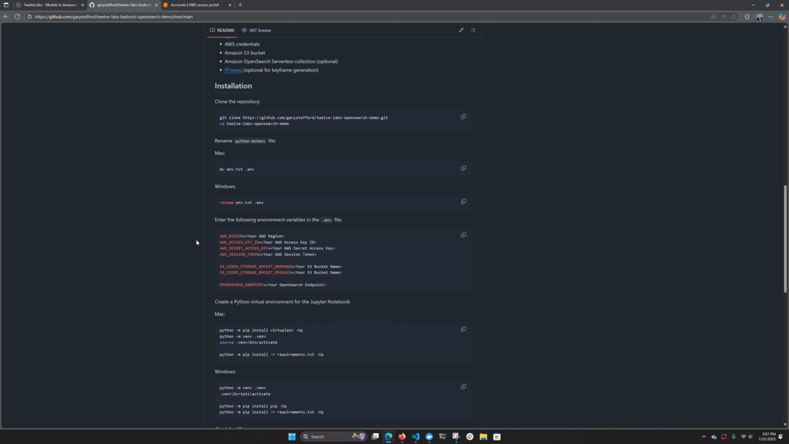I'm putting my AWS credentials directly into that file. There's other ways to access AWS. There's other ways to access your credentials. For this demonstration, I'm going to be putting those into the env file and then loading those into the notebook specifically. I'm also going to be using those on the command line for the Python script. That's up to you how you access the region, access key, secret access key, and session tokens. You can put those in the env file.